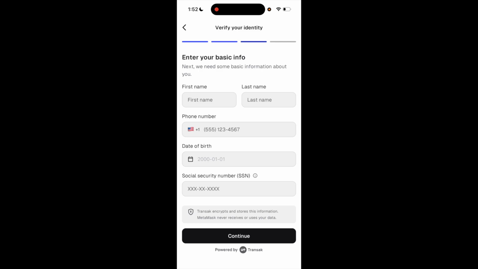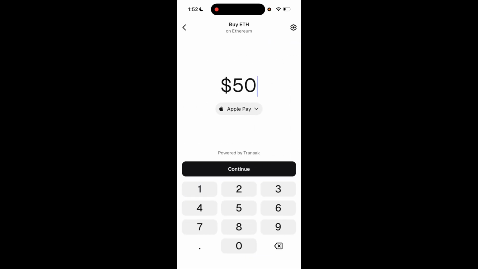Once you're on this page right here, you're going to go ahead and verify your identity. Once that is done, press continue and then proceed that way. So pretty simple, pretty straightforward. That is how to buy cryptocurrency with cash here on MetaMask.